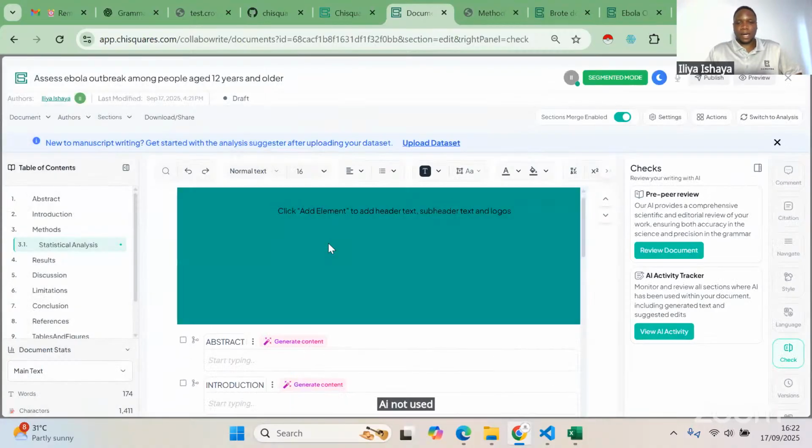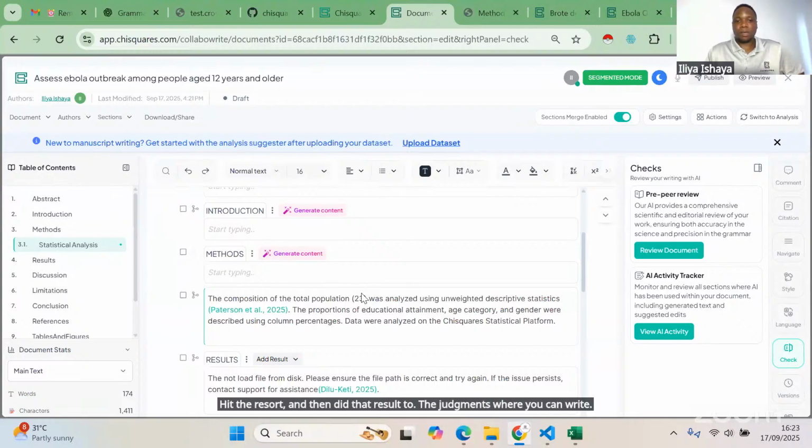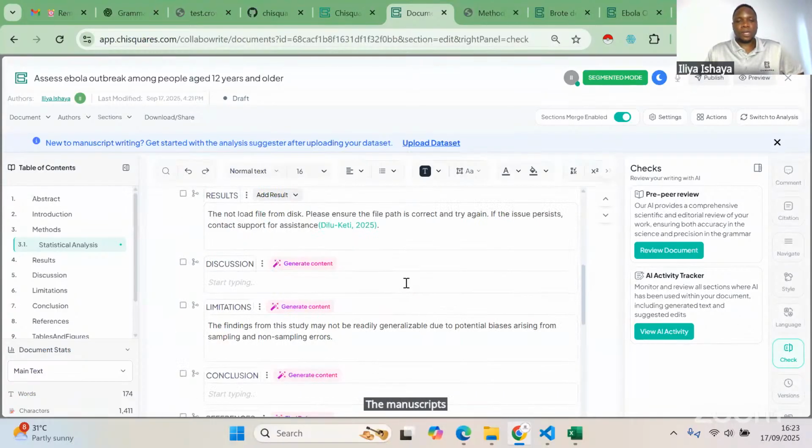Yes, this is how you can create a survey. From that survey, analyze, get the result, and then push that result to a document where you can write a manuscript or report. So I will stop here for questions.